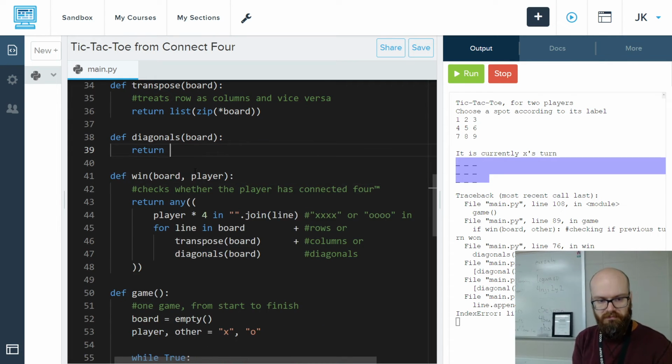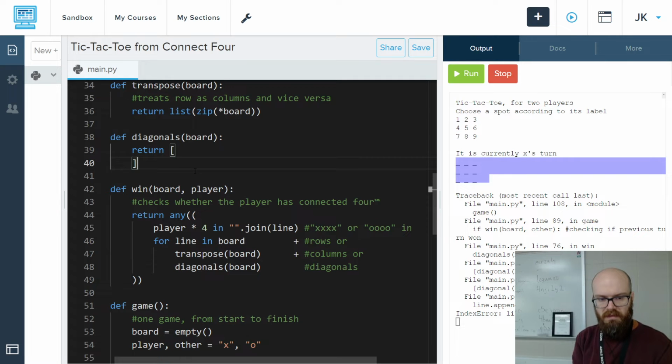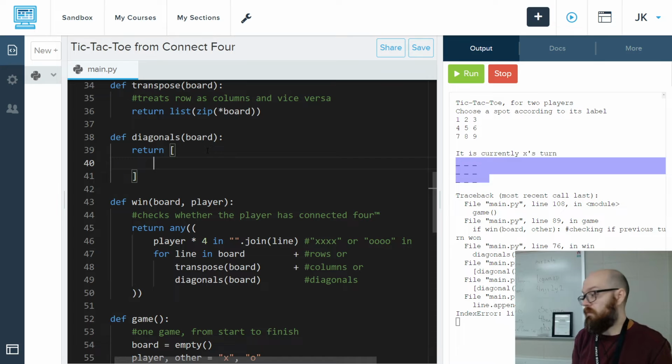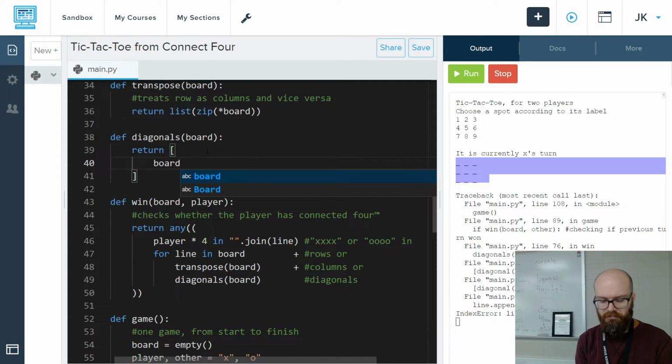I'm going to return a list of 2 things, and I'm just going to write them directly. So there's the board. Remember, in this visual, I called them 1, 2, 3, 4, 5, 6, 7, 8, 9 because that's what the user's going to do. But that's not what we do behind the scenes.